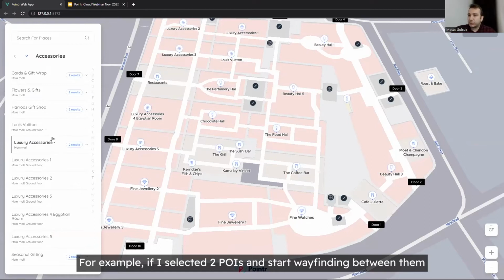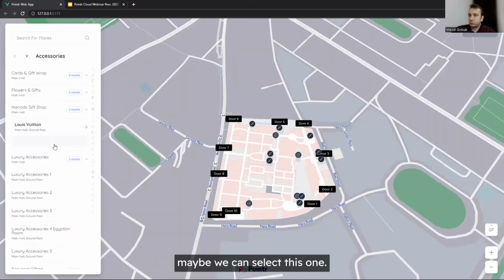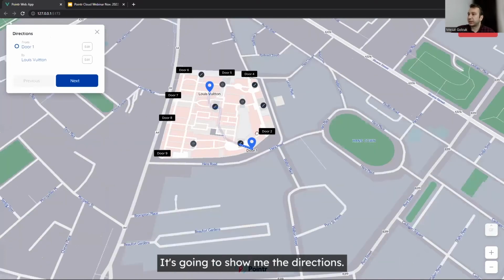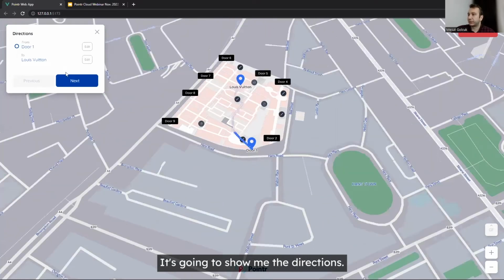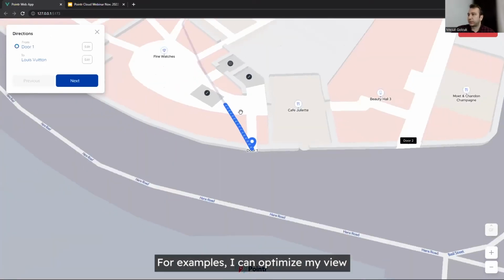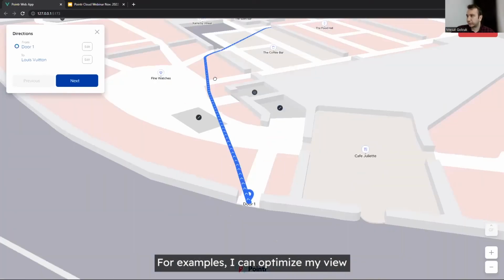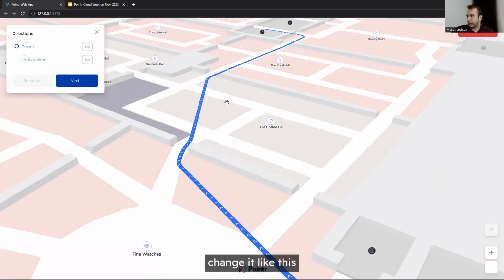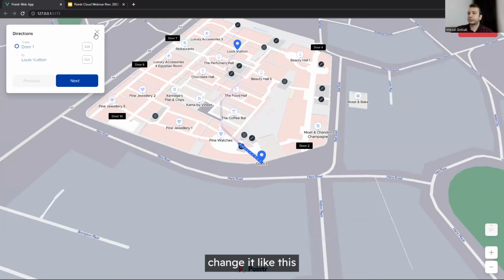Let's select one. Maybe we can select this one to, let's say, door one. Okay. And when I click the show directions, it's going to show me the directions. For example, I can optimize my view and you can see it like this.